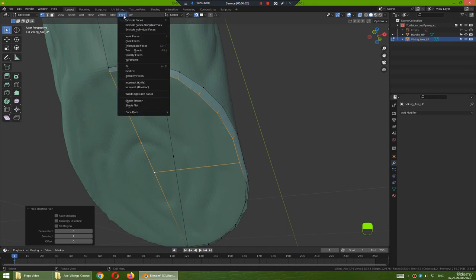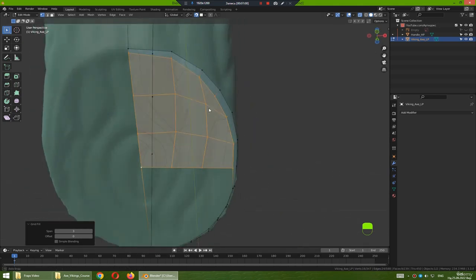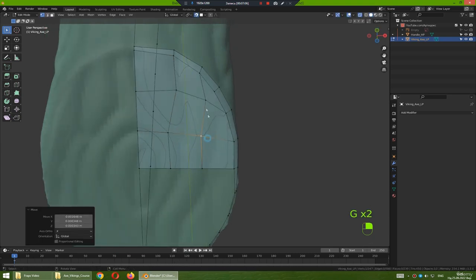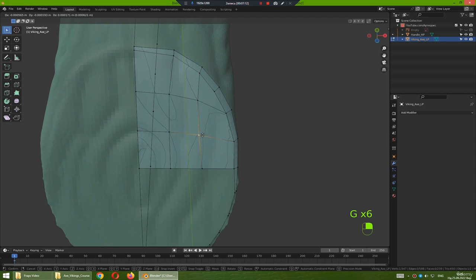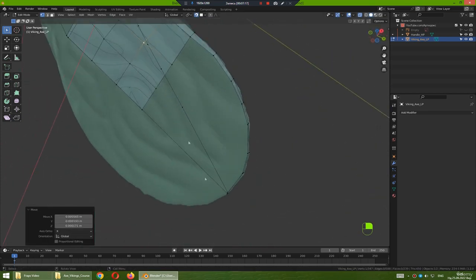Now we can do Face Grid Fill. If we have an even number of points, we will get a nice grid automatically. Then adjust it a little bit to have equal distance between the vertices, and that's it. We can do the same on this side.